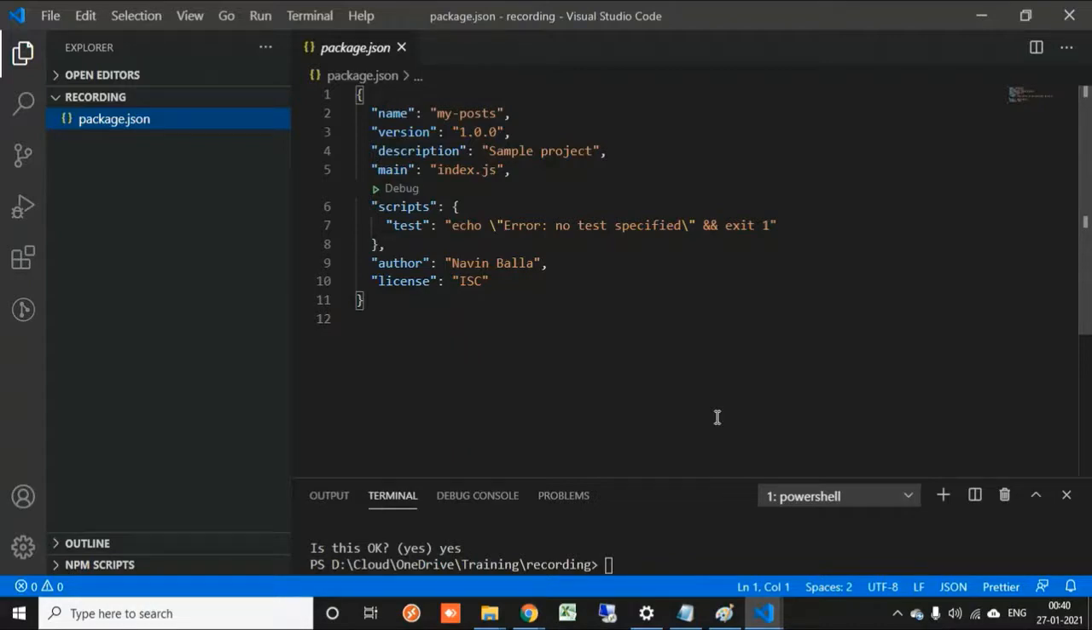Getting everyone? Yeah. So the name of my project will be this, the version is this, the description is this. So this is the metadata about my project, the data about my project, the configuration about my project. After that, it is also saying the main file is this, so the entry point is this. From here, the execution will start. Okay, that's perfect. So the configuration is ready.